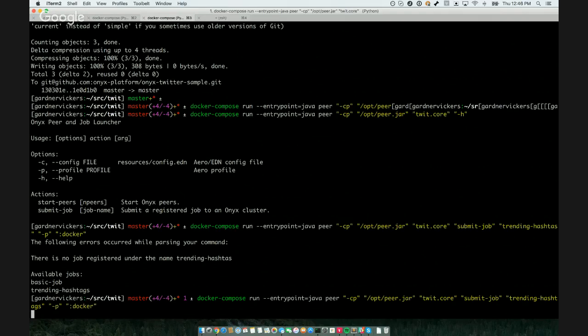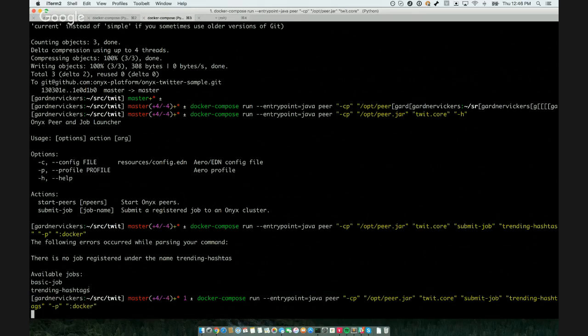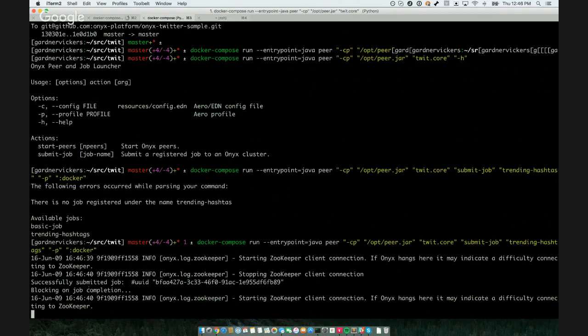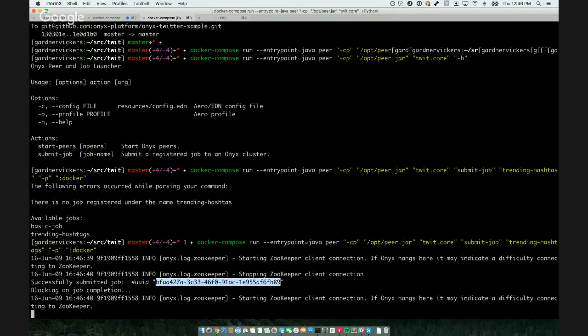So this is actually going through and looking at what's defined on the multi-method and coming back with options. You could imagine if you have a larger Onyx project, it'd be kind of nice to have spell check basically for your job names. So you can see we actually successfully submitted this job ID.